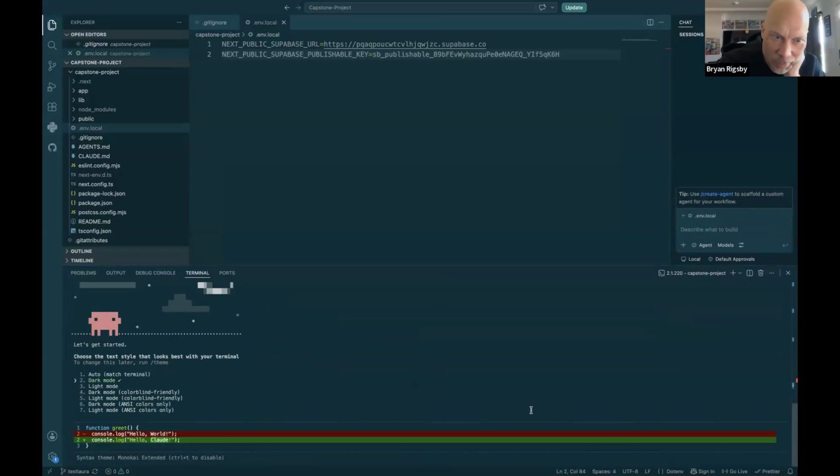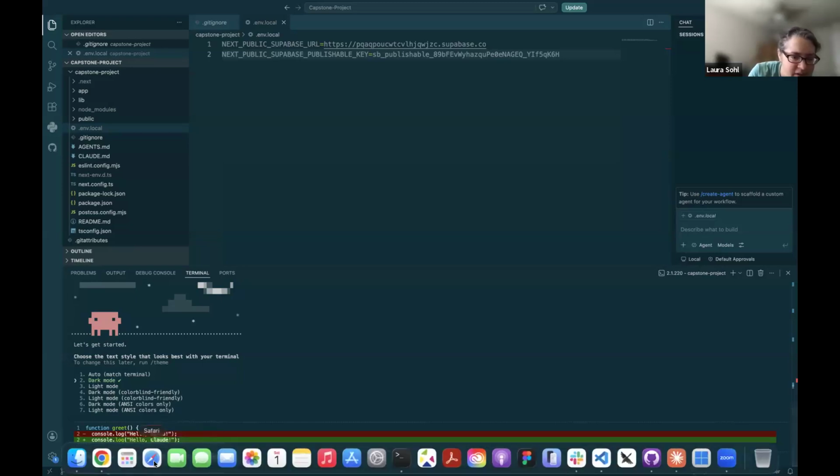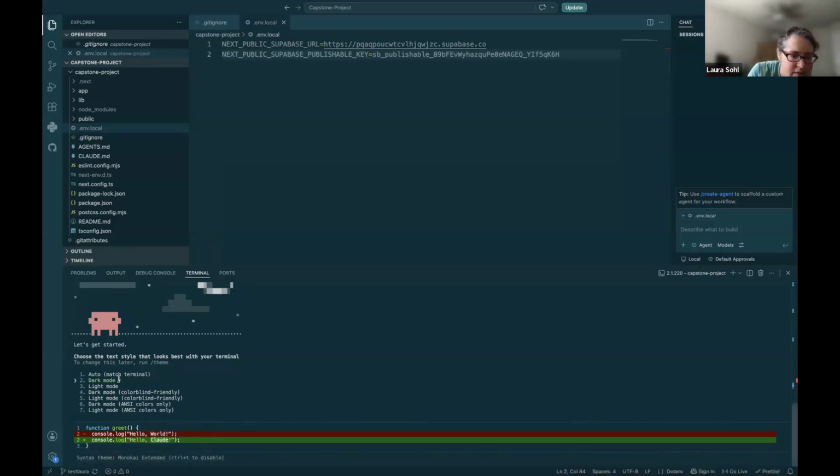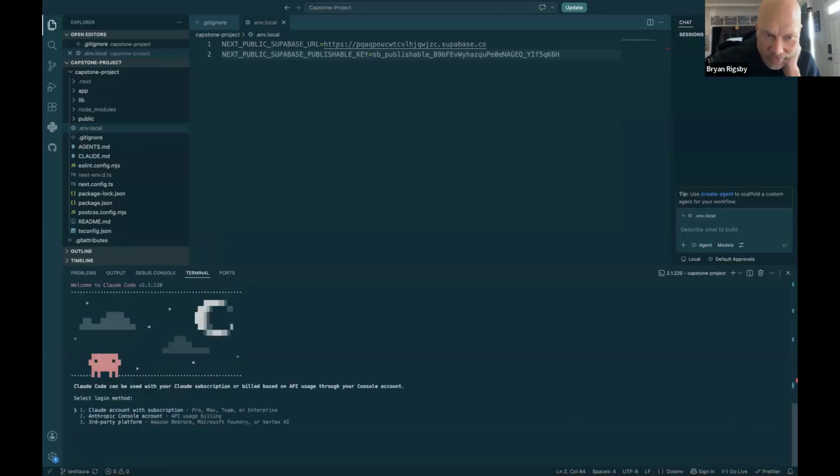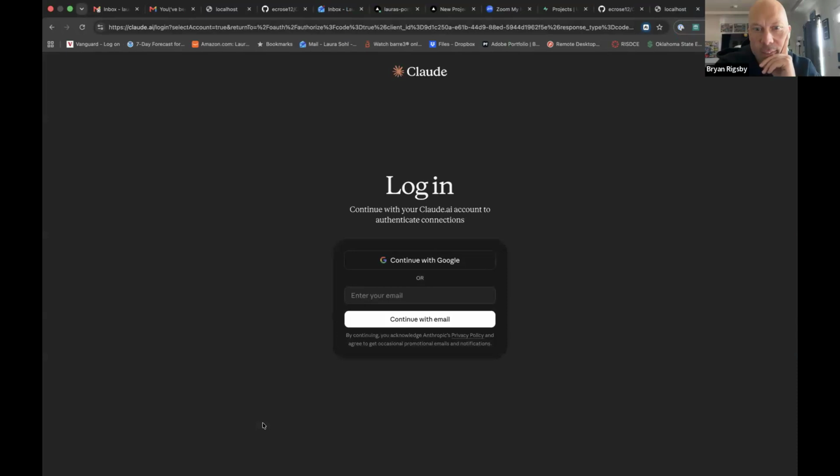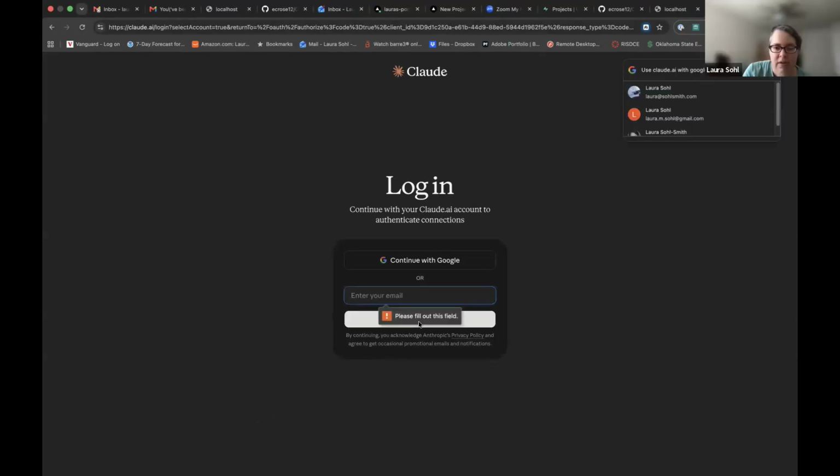So you can choose dark mode or whatever mode you prefer. Hit enter. Dark mode is fine. Just hit enter. There you go. And then you'll sign in. So hit enter. Open your browser. And you can log in however you log in.